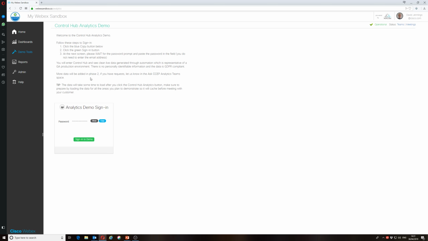So I'm going to click that, and there's some basic instructions here on how to access the demo. The way this works is you will log into a real live Control Hub for the organization in which the analytics is being populated, but you will have read-only administrative rights. So you won't be able to see all content, you'll just be able to see those sections which are available to read-only administrators.